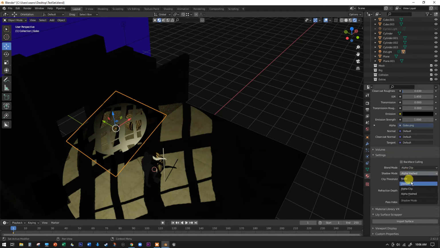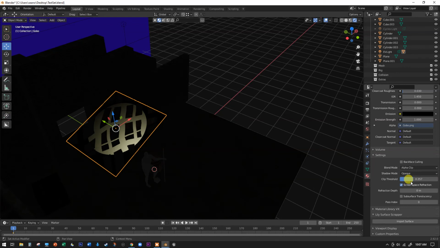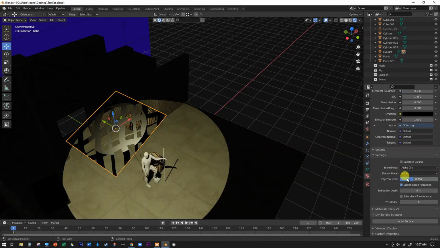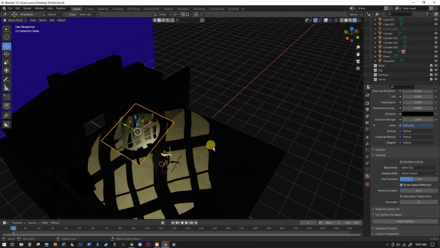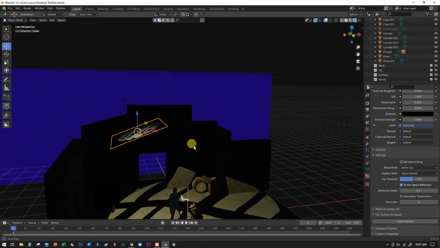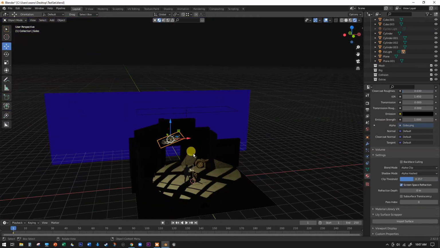If we switch to the default opaque, we're just getting nothing because it's not letting any of the light through. None obviously is going to ignore it entirely. So we definitely want to be in either alpha clipped or alpha hashed, and it doesn't seem to be a huge difference, but I think the alpha hashed has a little bit more gentle, a little less pixelated look to the edge there. And that's basically the stuff that you need to make sure is turned on to make this work in Eevee.